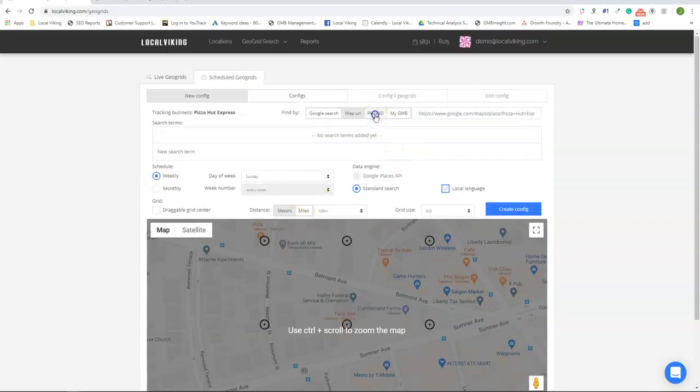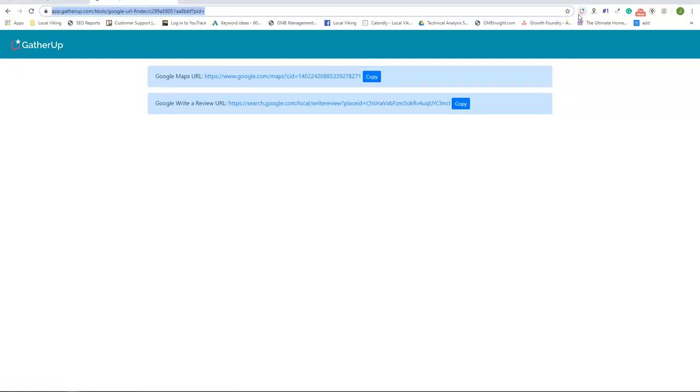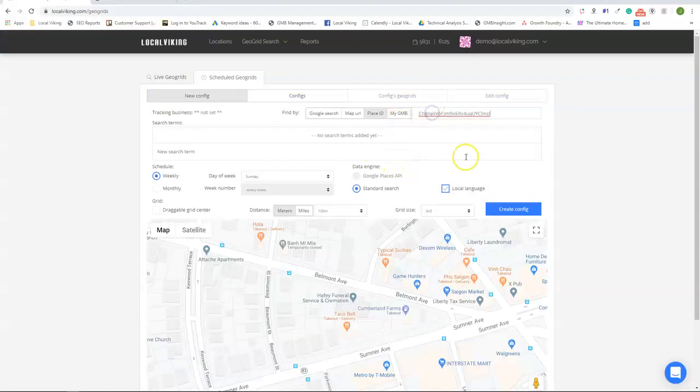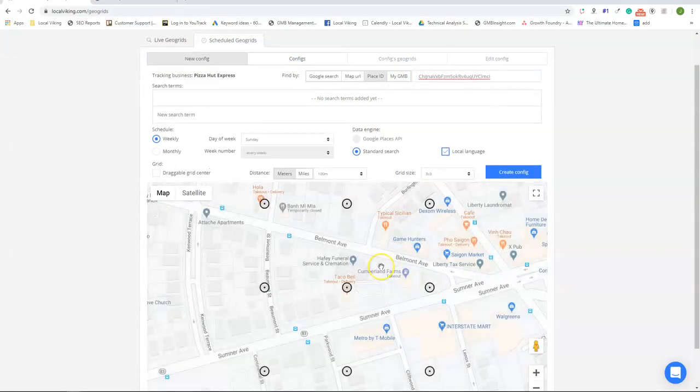And the last way is by place ID. So the simplest way to get a place ID is to download an app called GatherUp. And if you click the extension any time you're on a Google Map listing or the knowledge graph, it'll give you the CID and the place ID for each listing. So I can then select this place ID right here, paste it in, and once again we have the basis for our scheduled GeoGrid.